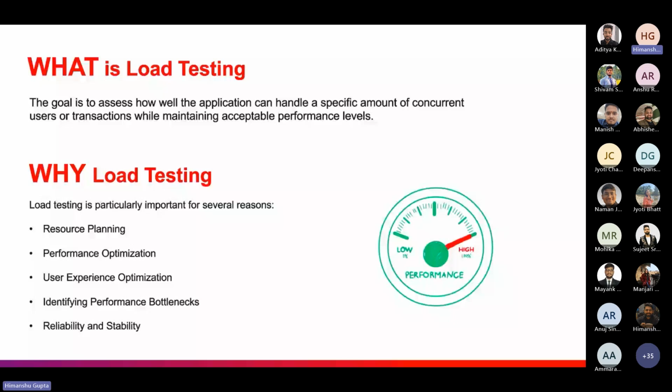Fourth is identifying performance bottlenecks. Here load testing helps in identifying performance bottlenecks by ensuring that your application can handle its expected user load without any degradation in the performance of the site.